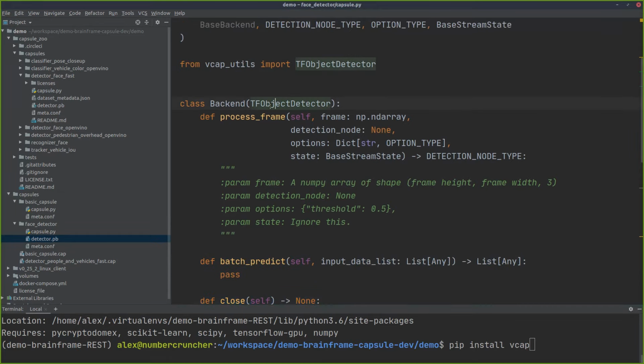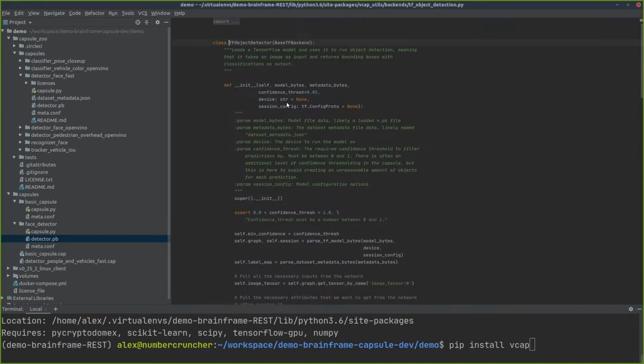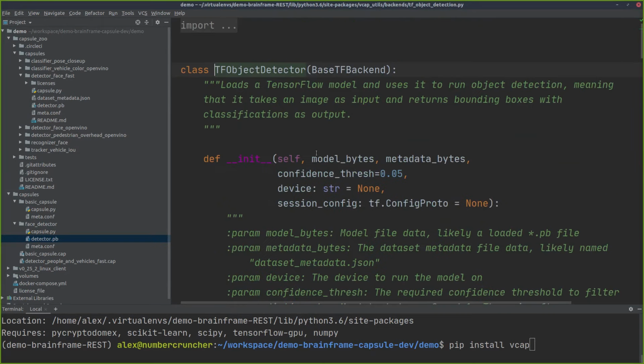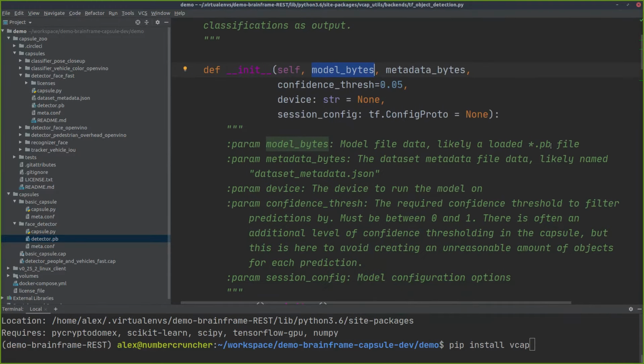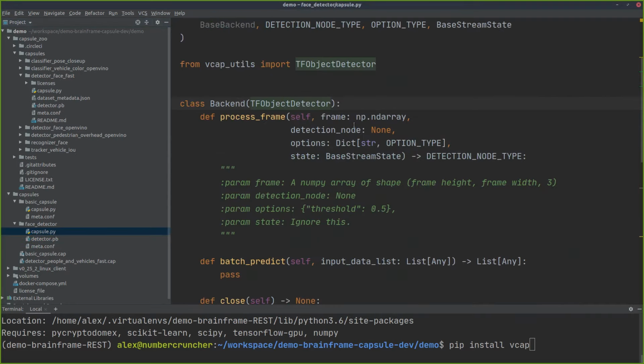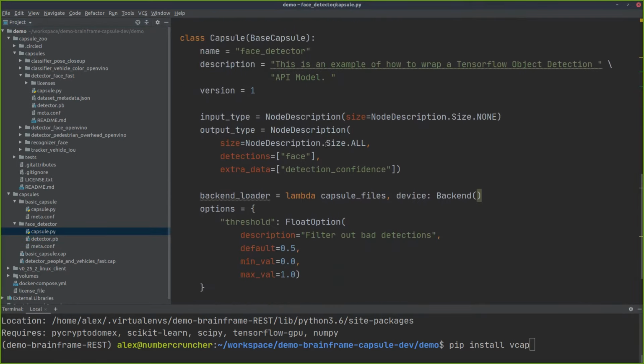So let's take a closer look at what's going on here. Okay, so this is our TensorFlow object detector. This is open source under the OpenCV Foundation. What this requires as input is the model as a byte string. So this is the fully loaded model file, and it's going to be a PB. So this is where we need to feed the detector PB. So let's go ahead and feed these things one by one.